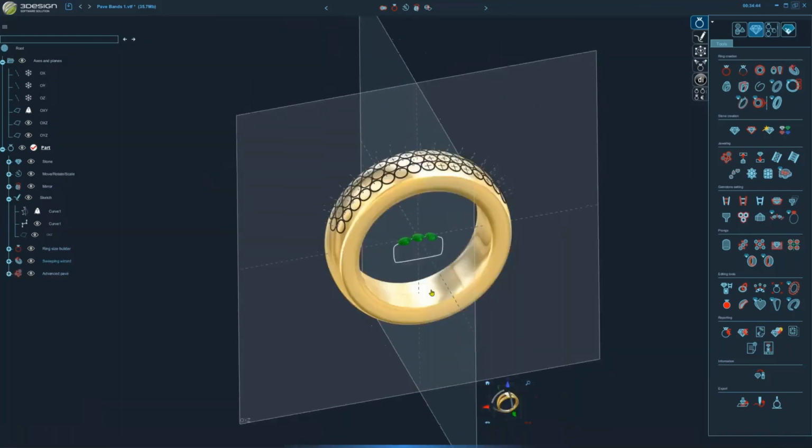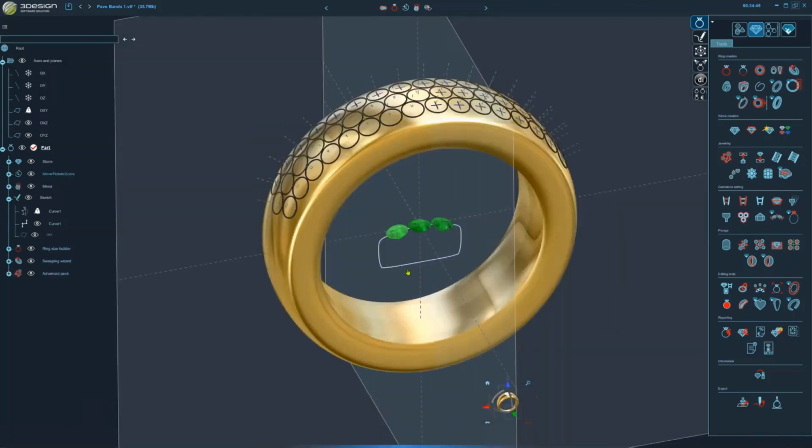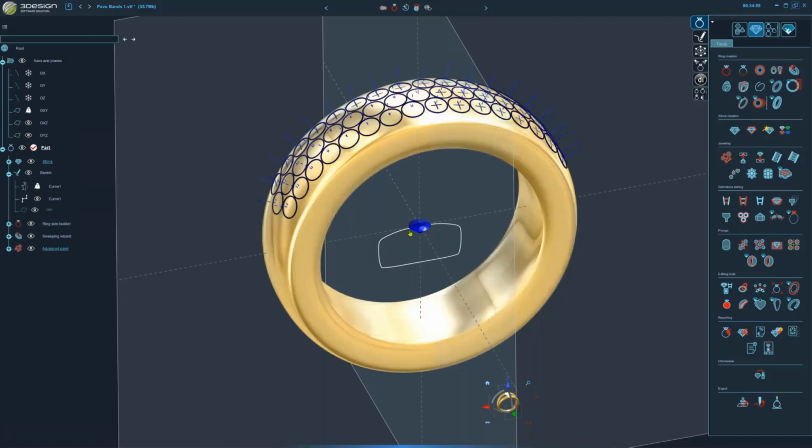Okay. Now we can set our stones. I'm gonna get rid of these extra copies I made here. We don't need those anymore. But I've already got my stone created here. It stayed centered, so I can use that for my jeweling. Go ahead and select my pave positions and the stone, and we'll go over to jeweling.